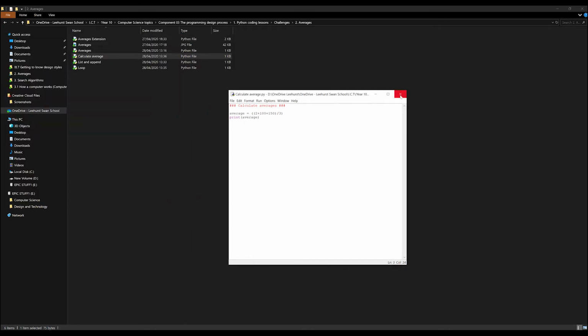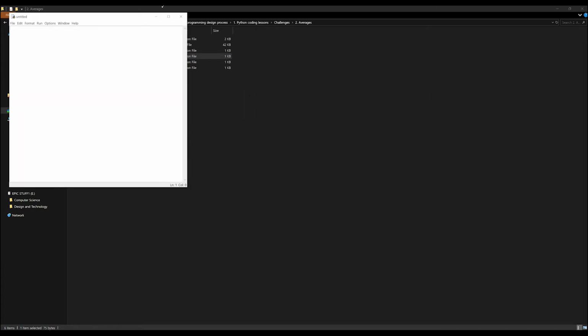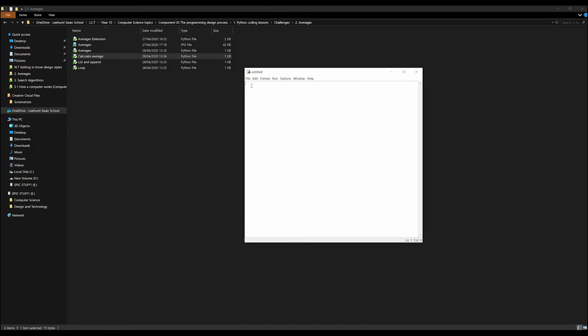So now what we want to do is I'm going to create a new file so that we can start working on this averages program. Now what we want to do is we're going to start off with a variable that we're going to have as our stored numbers.